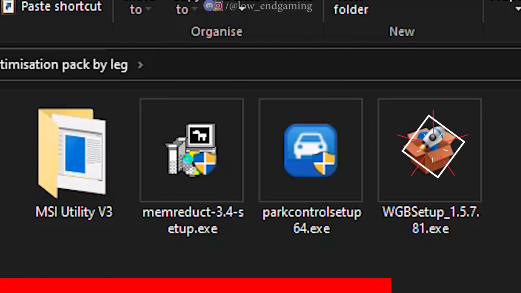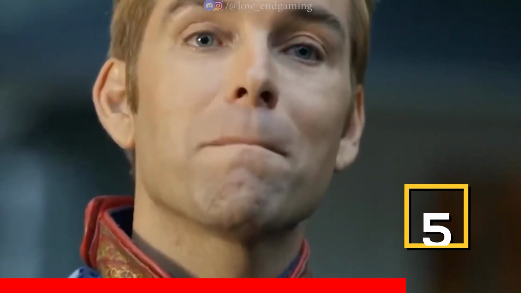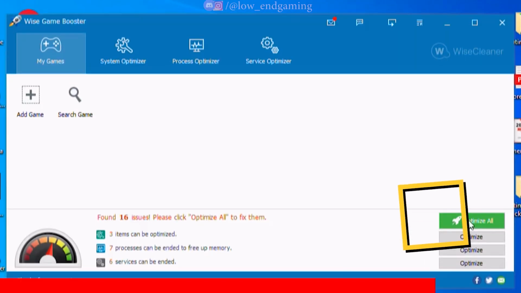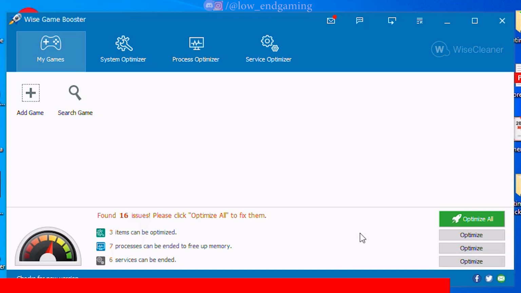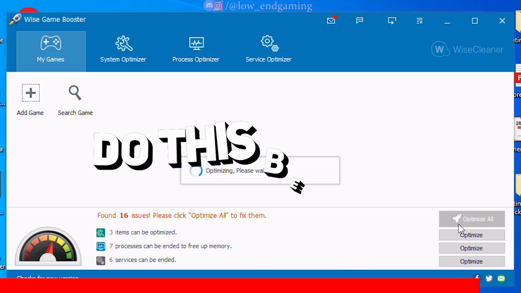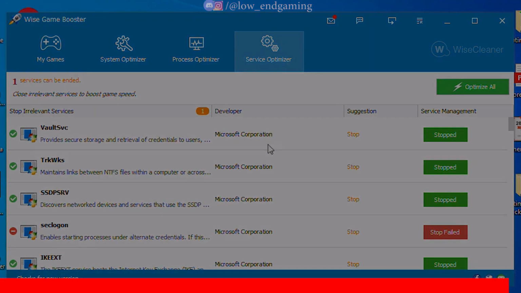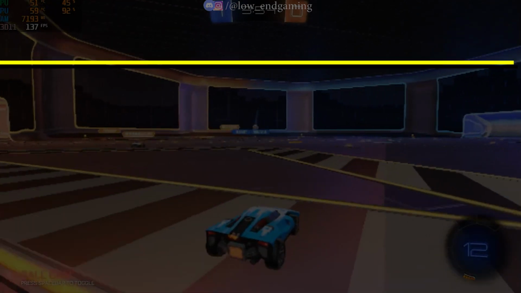Finally on our list, install the Wise Game Booster, the best game booster ever according to me. Last minute detail. Open it and just click on optimize all and it will literally ready your PC for gaming in just one click. Before playing any game, just optimize your whole PC using this app and you will surely get a better gaming experience.